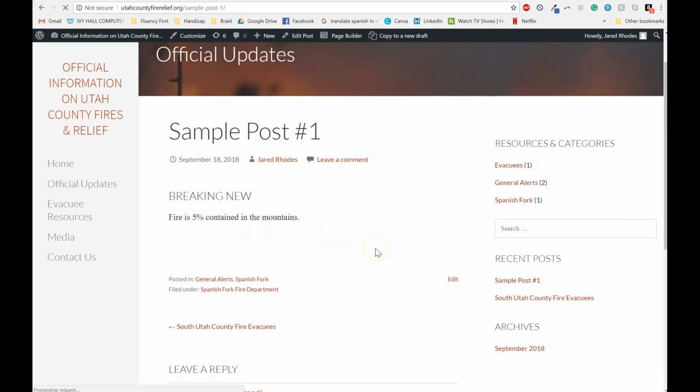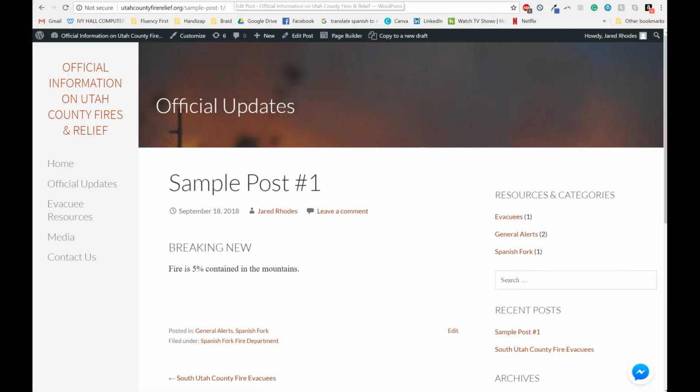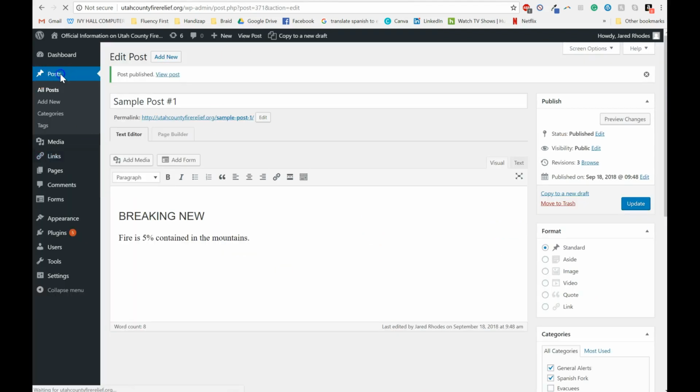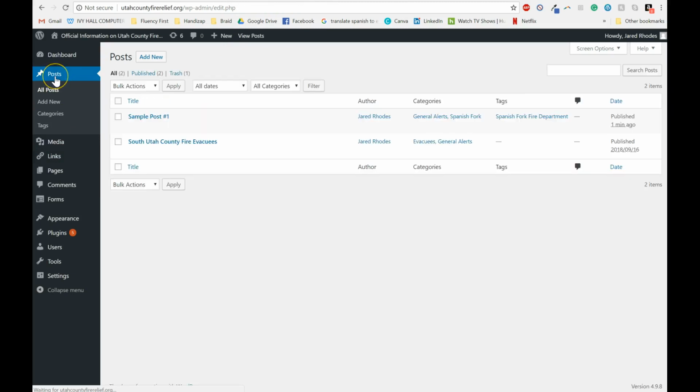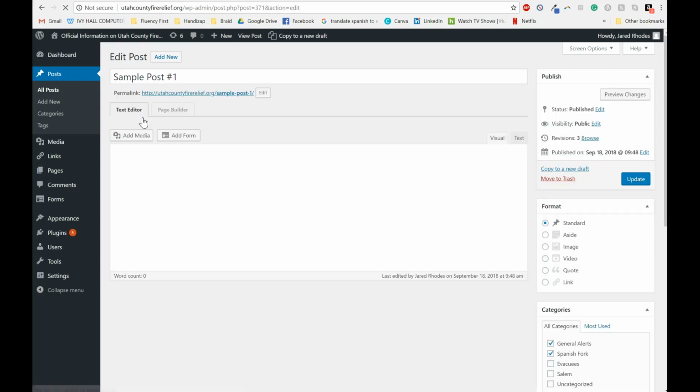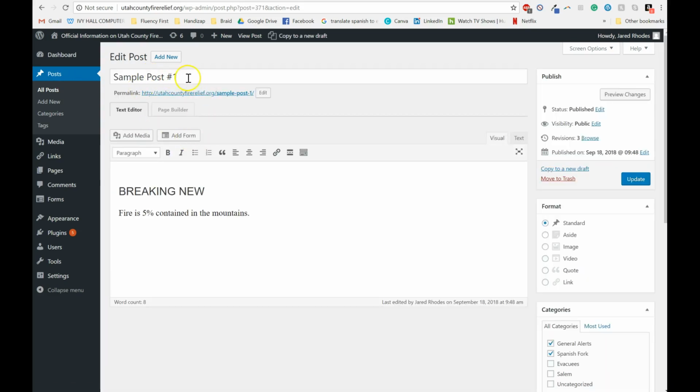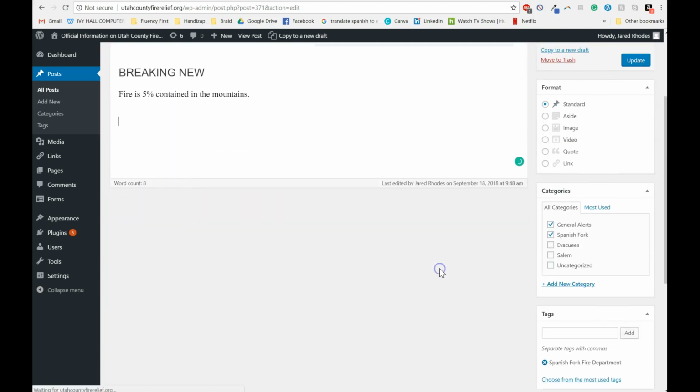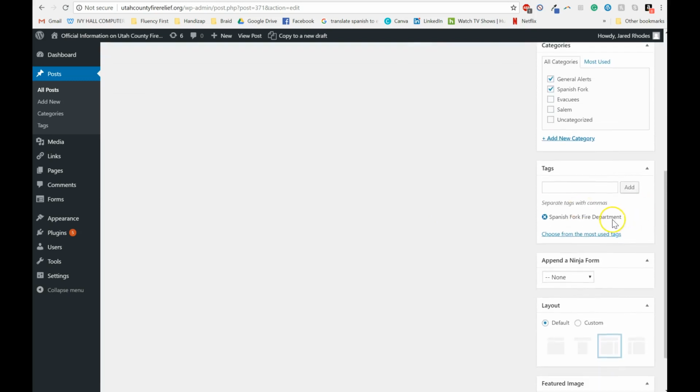Okay, so this is how you add a post. You can always edit your post. To find your post, you go back over here to post, back in your dashboard, and you click on your sample post here, and you can edit it. You can change the title, you can change any of the content within the post, you can add pictures, take pictures away, anything like that, add new categories, add new tags.